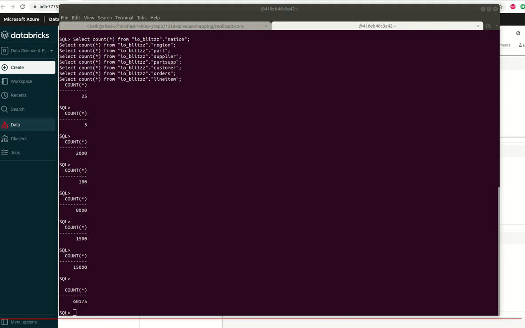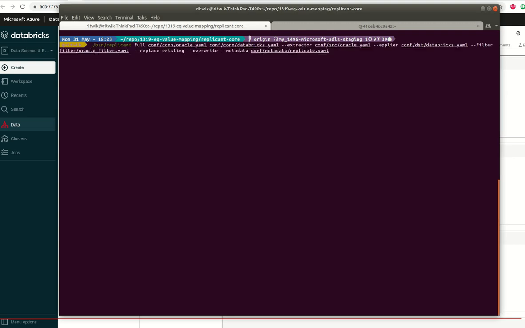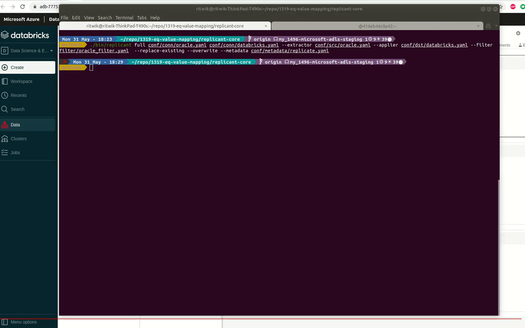So let's quickly see what our Replicant command is that we are going to run. Here you can see that our binary takes some configuration files to run its operation. Let's quickly look at what they consist of. At first, the Oracle connection configuration, which takes credentials to connect to the source Oracle instance. Then the Databricks connection configuration.